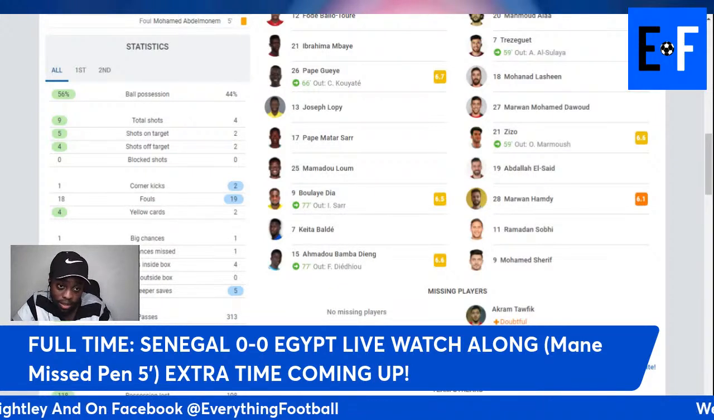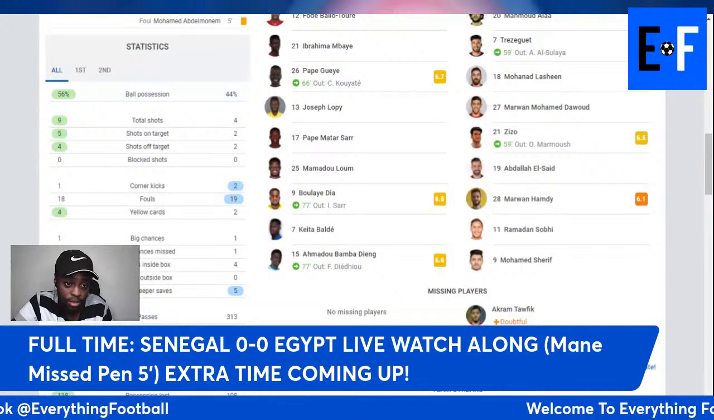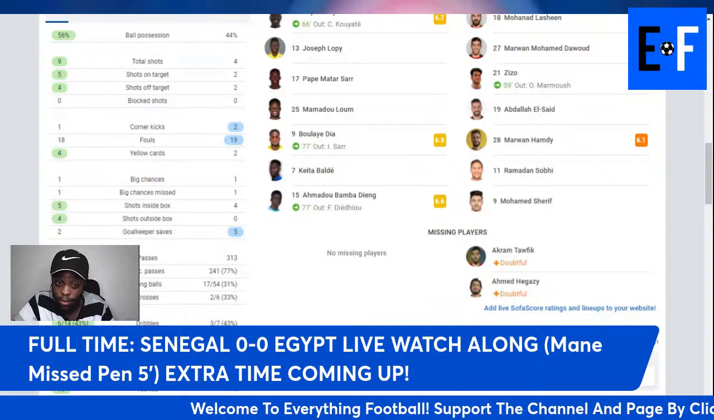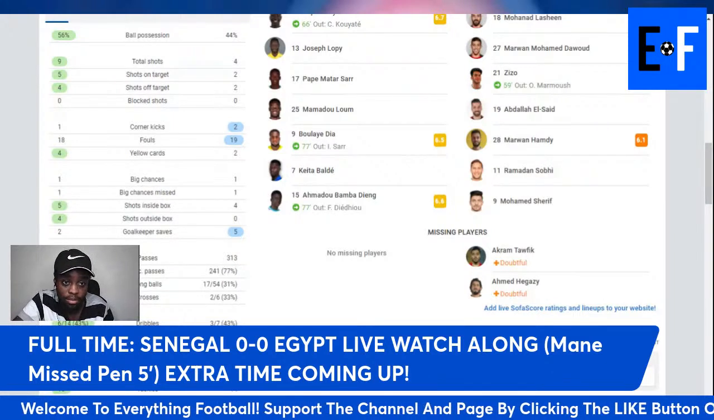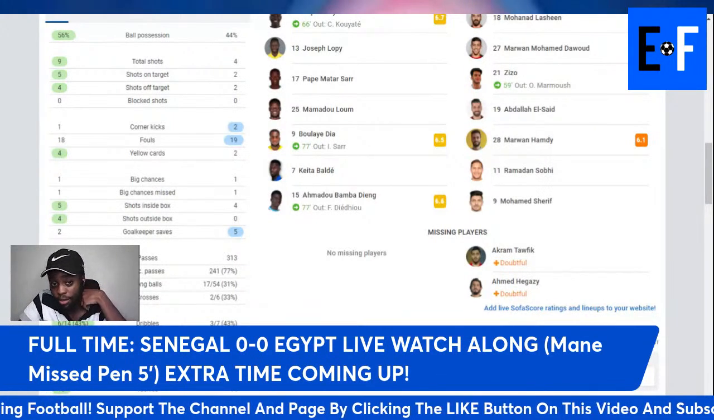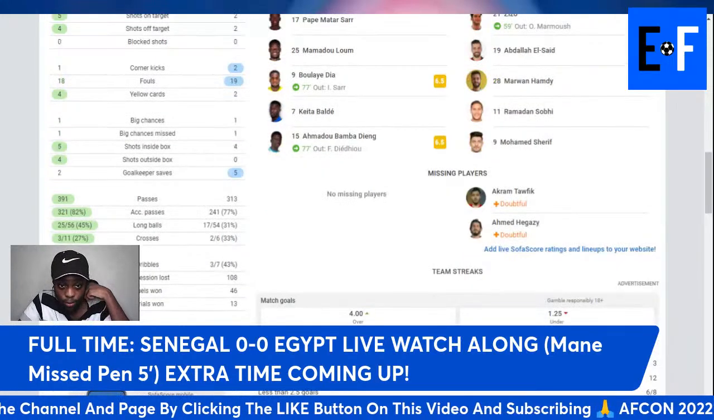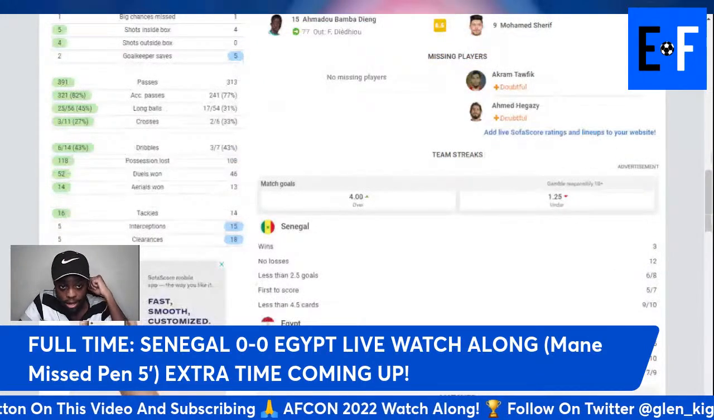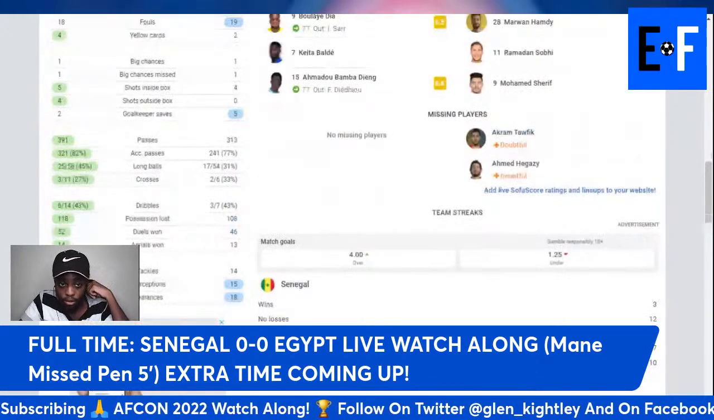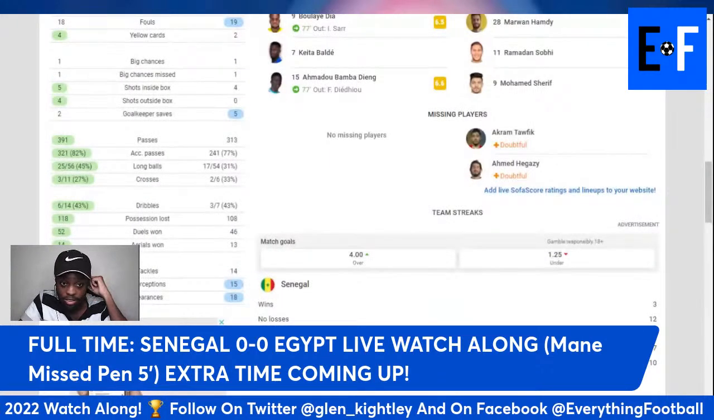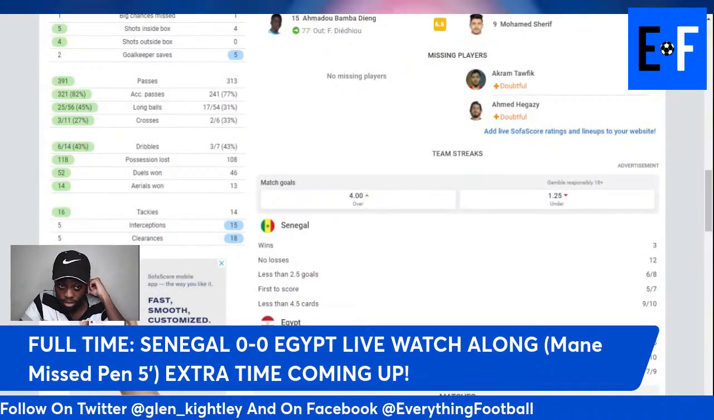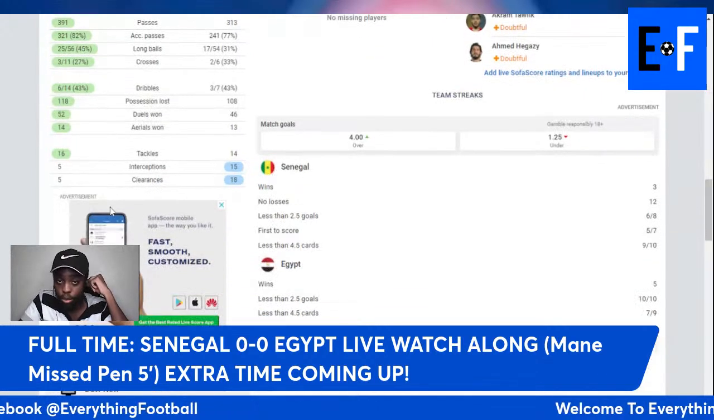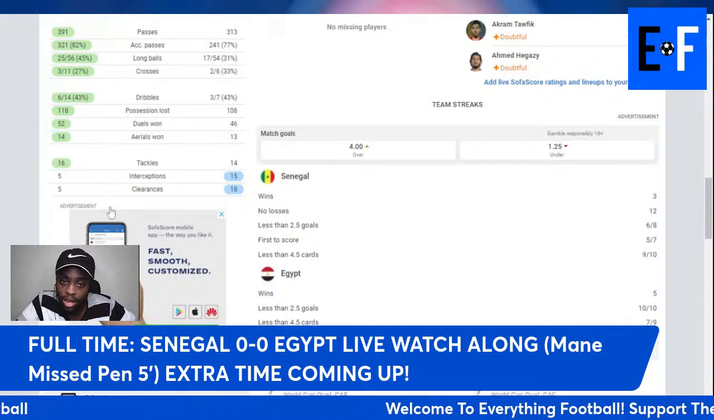1 big chance missed apiece. 4 yellow cards for Senegal, 2 for Egypt. 5 shots inside the box for Senegal, 4 for Egypt. 4 shots outside the box for Senegal and 0 for Egypt. 2 goalkeeper saves for Senegal and 5 for Egypt. 391 passes to 313. Better accuracy from Senegal, including long balls. Egypt have the better crosses. They have the same accuracy in dribbles. Senegal are losing possession more times, but they're winning more duels and more aerial duels. They're making more tackles, but Egypt are making more clearances and more interceptions.